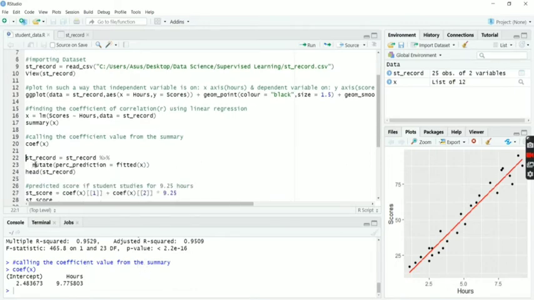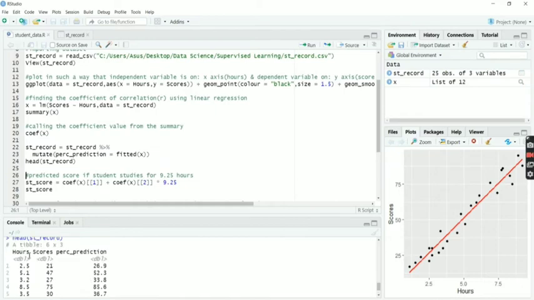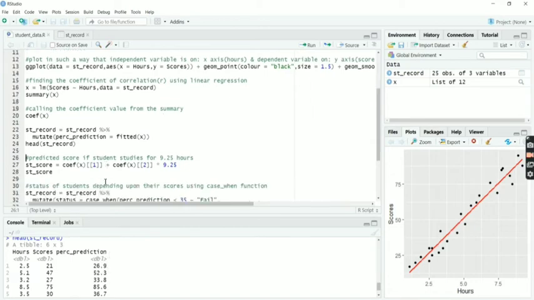So yes, now I'm using a function known as mutate. It creates a new variable from the dataset. That is, I'm creating a new variable known as percentage prediction. And you can see here, first of all, there were just two attributes, hours and scores. Now I've calculated one more, percentage prediction, using the y equals mx plus c line. I've predicted yp values, that is y prediction.